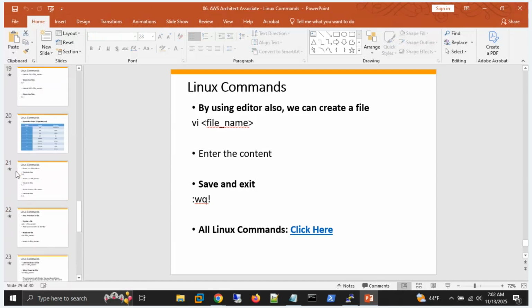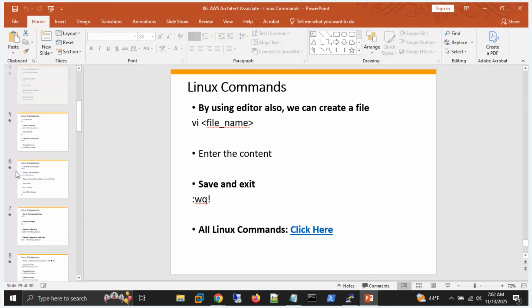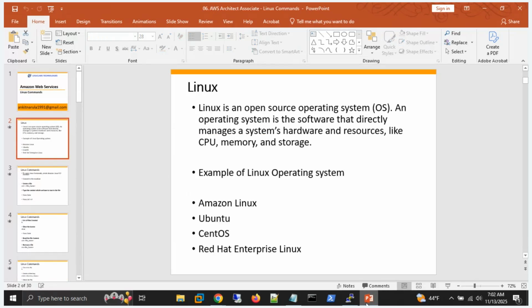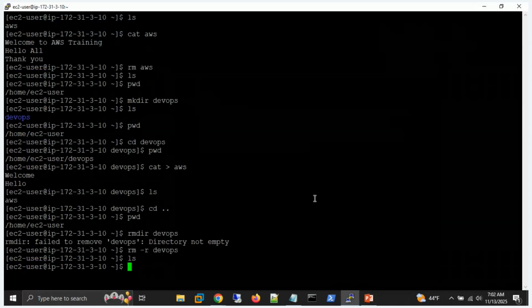Yes, Rajiv, you can ask your question. I just wanted to ask, since we were logged in as an EC2 user, can we remove our own directory also, like EC2 user? Do you want to create your own user, or do you want to create a directory with the name EC2 user? Oh, that's just a directory, okay. The user, yes, EC2 user.